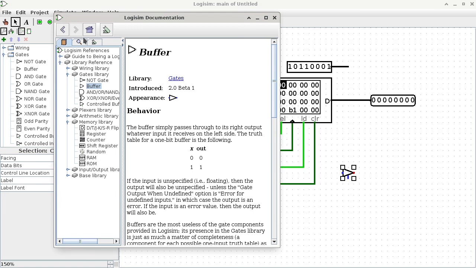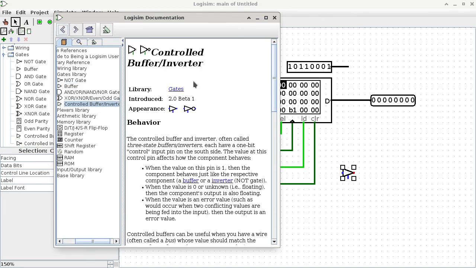All right, so that means we are now back to the controlled buffer. The controlled buffer is basically just like a regular buffer. Whatever it sees in the input, it outputs. Except when this pin is not a 1, what does it do? It only says that when it's a 1, it will do the mirroring. But when it's a 0, what does it do? Well, we continue reading. When the value is 0 or unknown, and you don't want it to be unknown, you want it to be 0, then the component output is also floating. So what does it mean when it's floating?